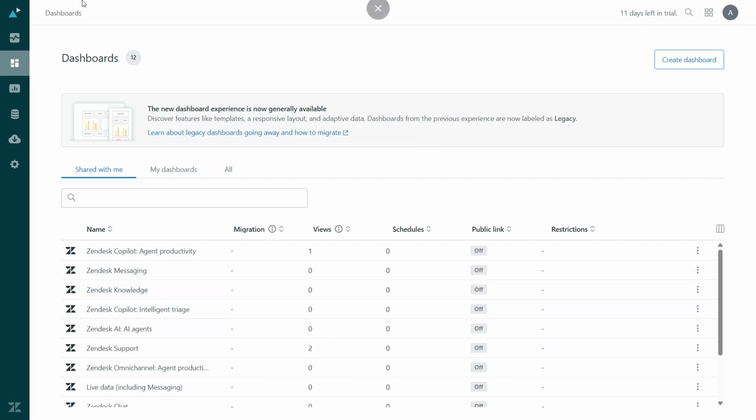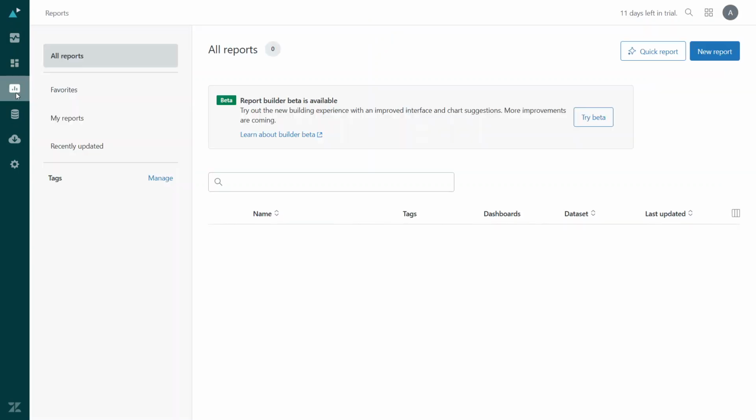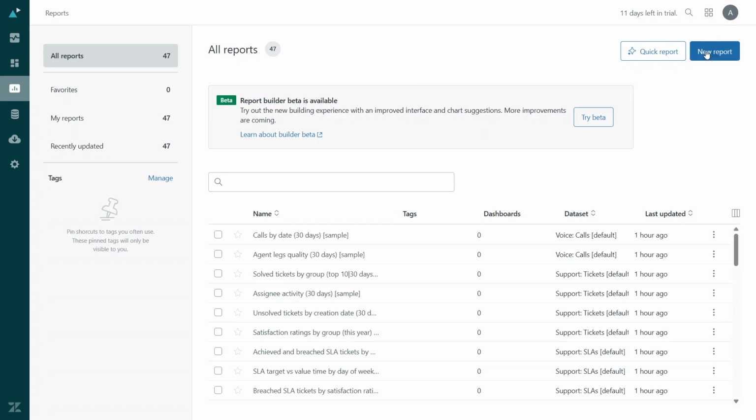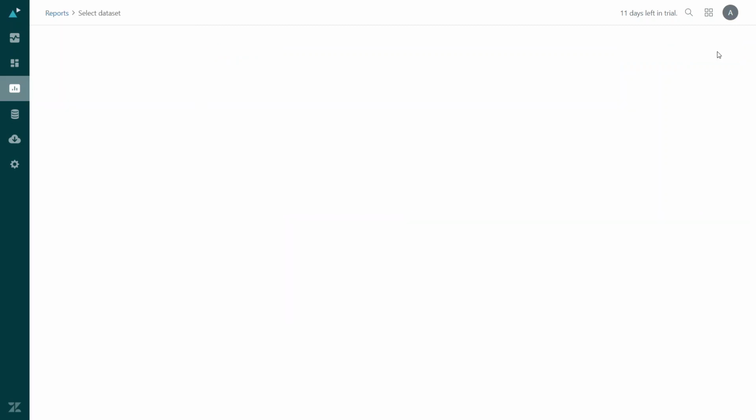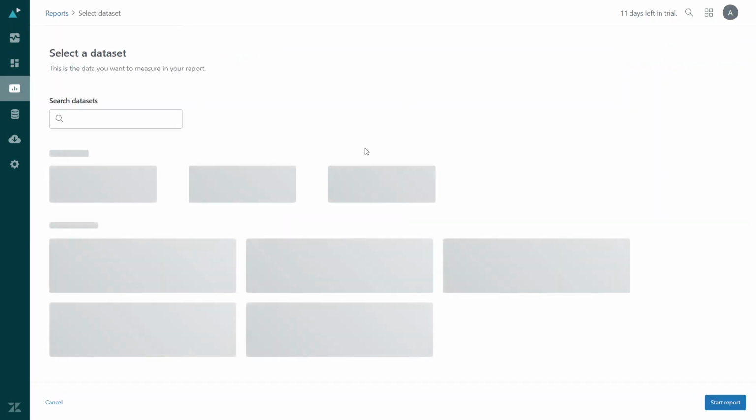When the Explore dashboard loads, focus again on the left-hand panel. Here you'll see a reports icon. Click that to open the reports area. In the top right corner of this page, there's a New Report button. Click New Report, and the page will refresh to show you a list of available datasets.